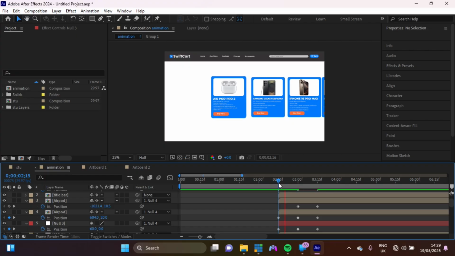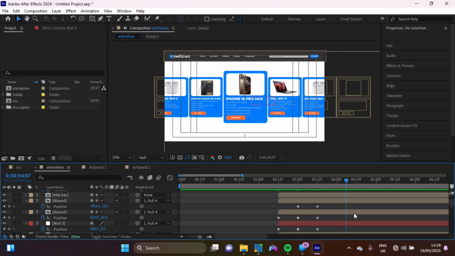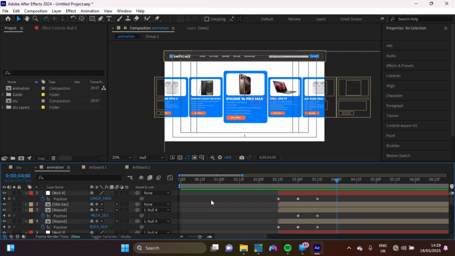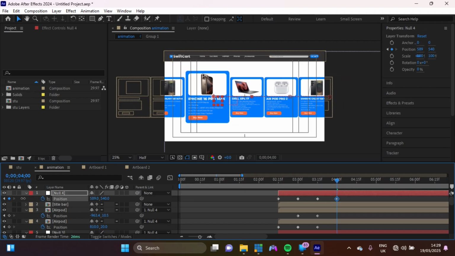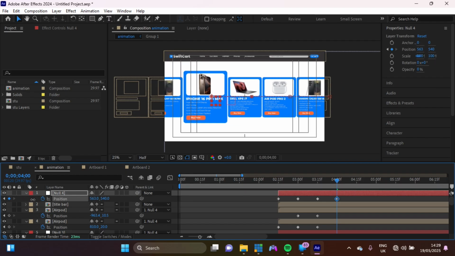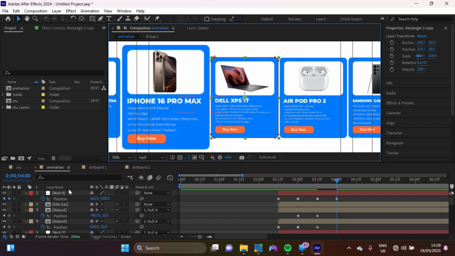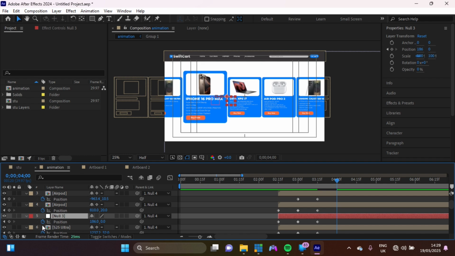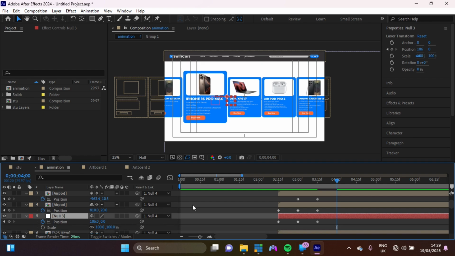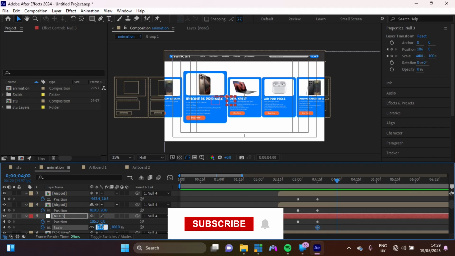So we have 1, 2, 3. So the next one is going to be our last movement down to our XPS here, at around 4 seconds. We're going to move this so XPS is in the middle of our frame. Come down to our null here, and what we're going to do is open up our scale. Make a keyframe on our scale at 100. Then increase this to 130.